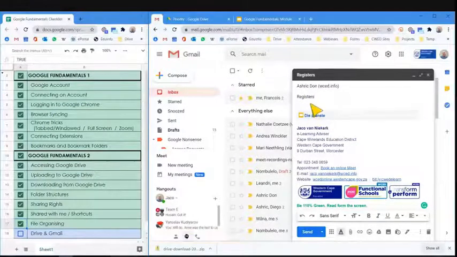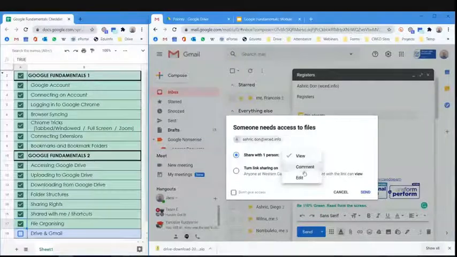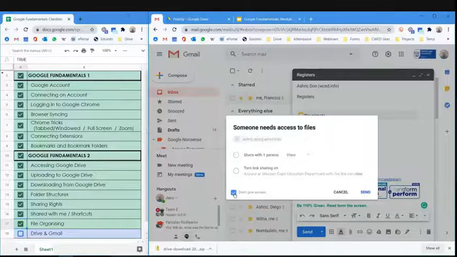If I send this to him, it's going to ask me that someone needs access to view the files, because I'm sending a Drive link. All I need to do is share it with him as a commenter, an editor, or just a viewer. Let's share it as a viewer. Remember, if you say don't give access, then it's not going to help, because he's going to click on it, and then you're going to get those annoying messages saying Ashik has requested access to view this file. That happens when you've sent something with the wrong kind of access to someone.